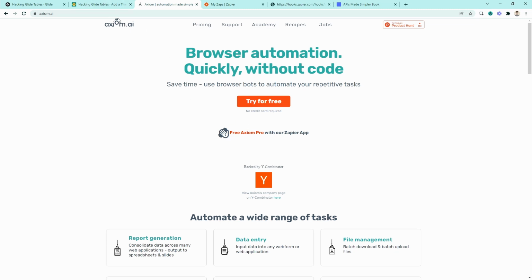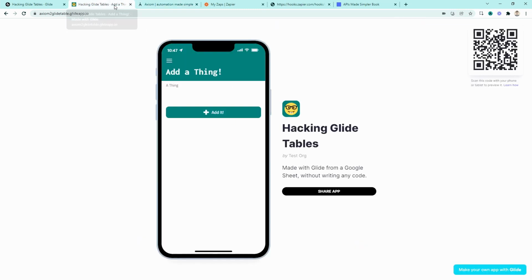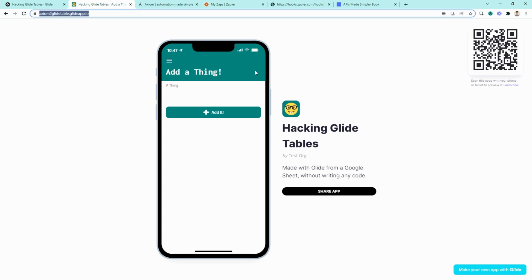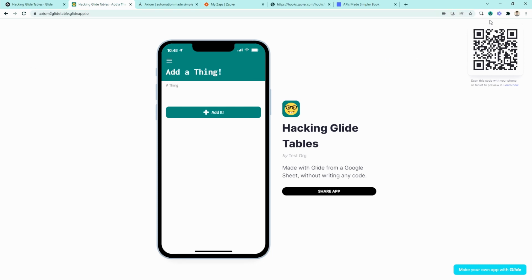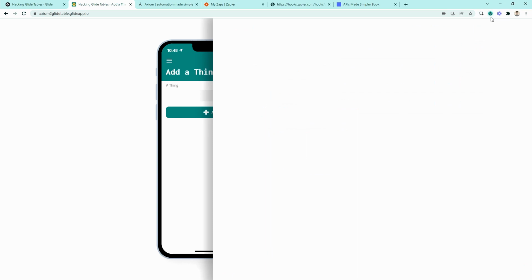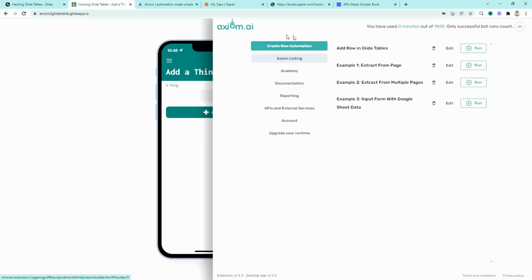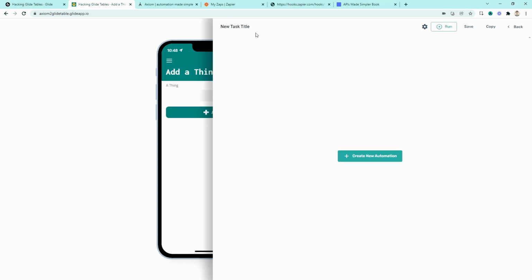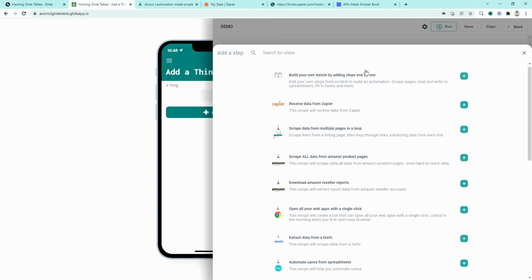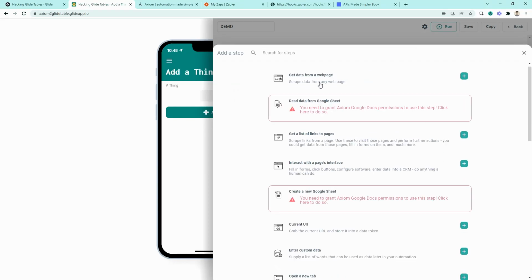So let's go ahead and create a new Axiom automation. I'm going to go to the form that I want to fill out, and Axiom actually runs as a browser extension. So if I click on that there, I can come into their dashboard interface and create a new automation. I'm going to call this demo, and I'm going to build it from scratch. And what I want to do is interact with a page's interface because I'm going to be filling out this form.